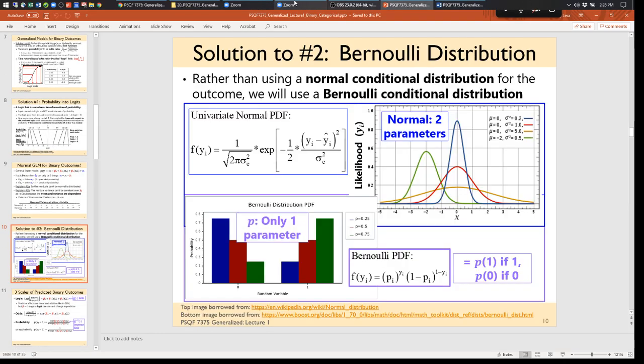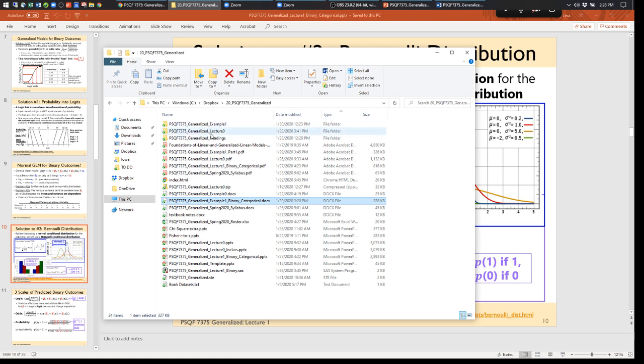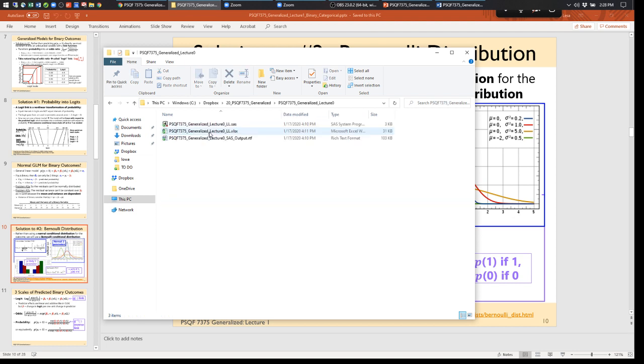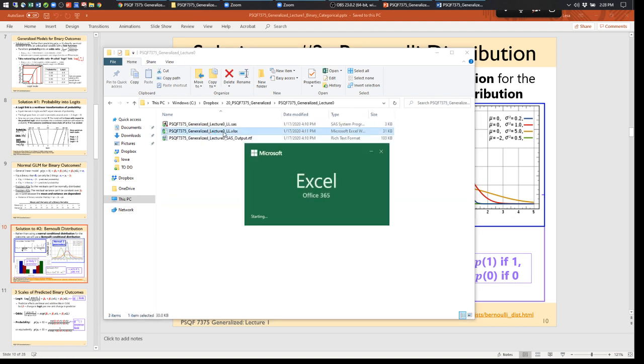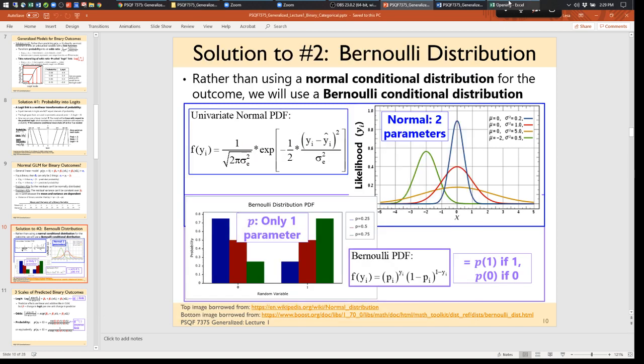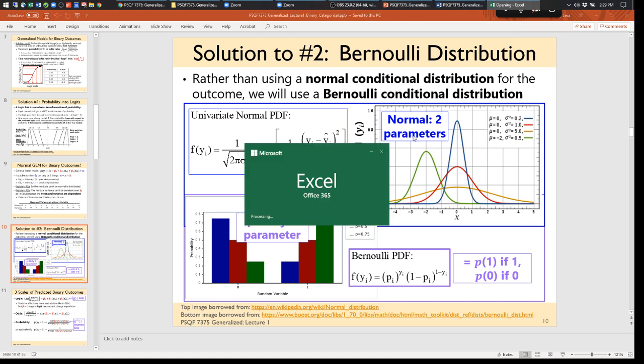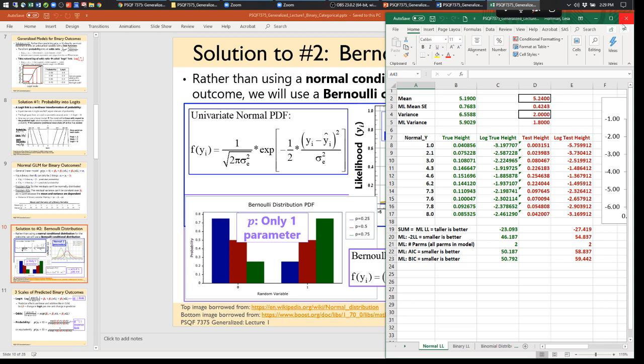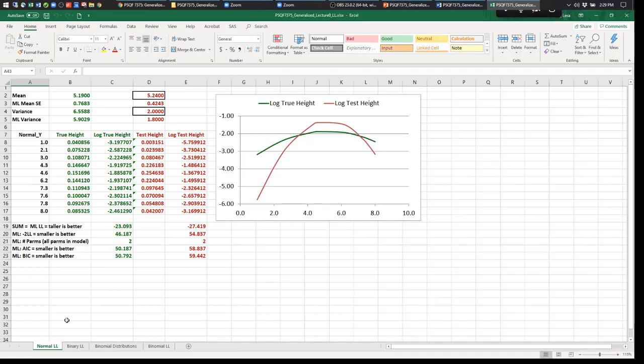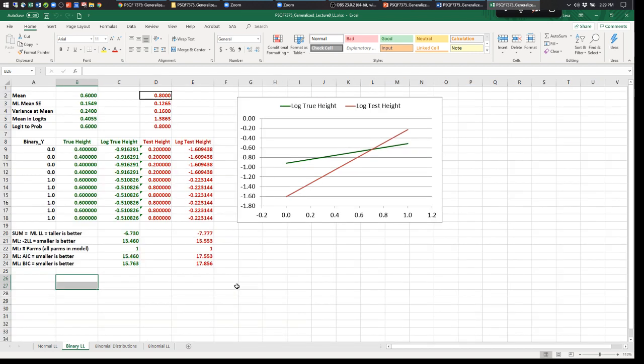I have within lecture 0, part of the Excel spreadsheet that I got out. Let me show this one to you. I made a tab for the Bernoulli. It's opening Excel. It's thinking about it. So Bernoulli doesn't have variance as a parameter. So here's normal. We did this one. Binary is the next tab over.